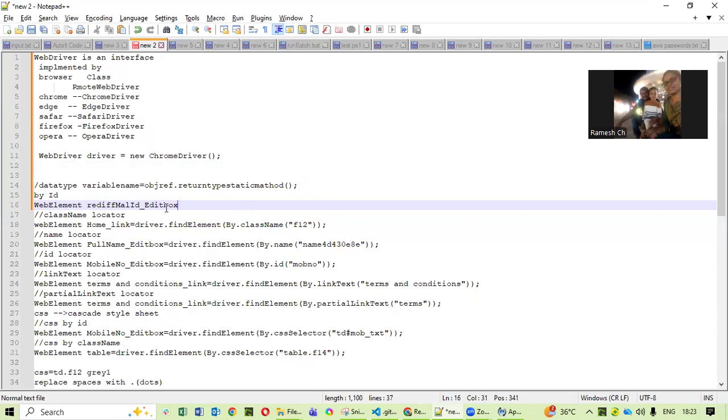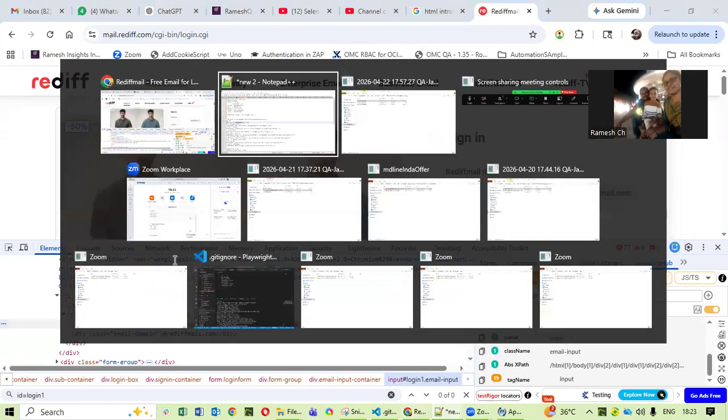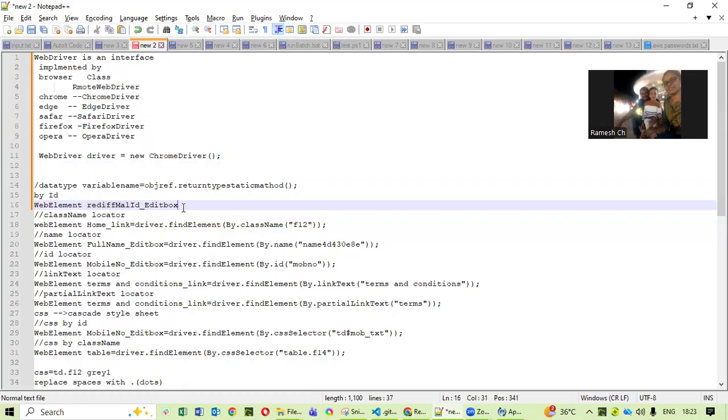So this name you will get here. This is the mail. This control name is rediff mail ID, so rediff mail ID edit box. What type of element? Edit box equal to driver dot. Driver is a reference variable. I am identifying that element by the findElement method. And for findElement, the argument you have to pass is a parameterized method.